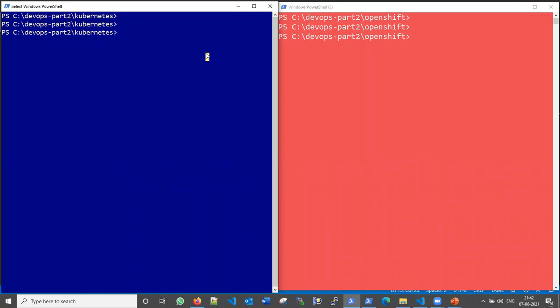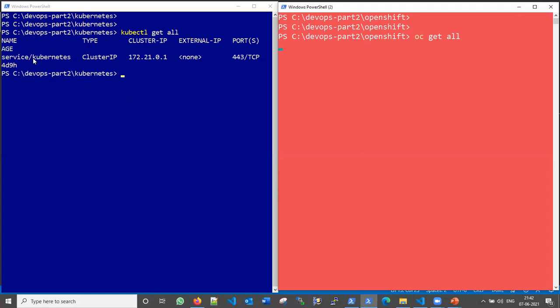Let me first see what we have in Kubernetes. So kubectl get all, which will return all the resources. In the same way, we execute oc get all in the OpenShift environment, and let's see the output of both. In Kubernetes, only a Kubernetes service is currently running, and in the OpenShift environment, no resource is currently running. So what we are going to do is deploy our application first on the Kubernetes environment, then we will deploy it into the OpenShift environment.